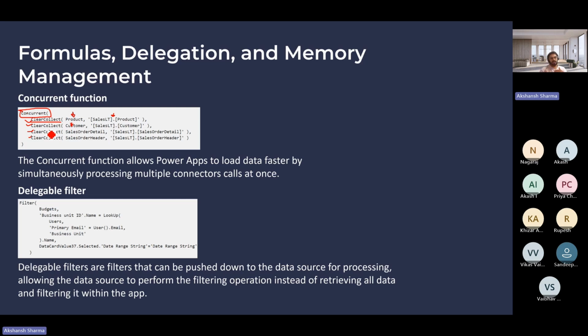Instead of sequential execution, you turn them and do parallel execution. So it's a good practice to always use the Concurrent function whenever you have sequential steps which are not interlinked with each other. Use Concurrent always.